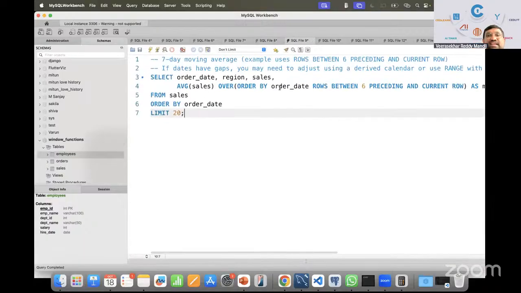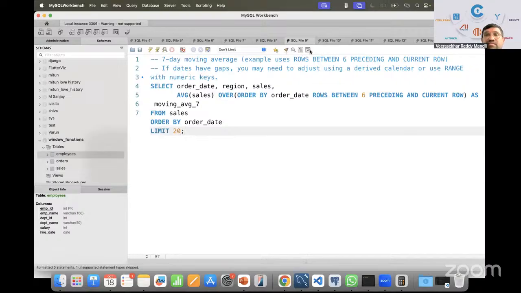Now, let's see this another one. What we are trying to do here is a 7-day moving average. That's rows between 6 preceding and current row. Six rows are considered, from the current row to the previous six. So that's the 7-day moving average. The example uses rows between 6 preceding and current row.